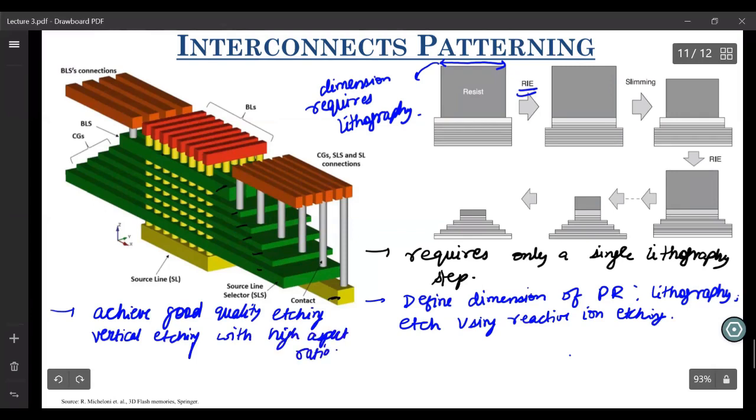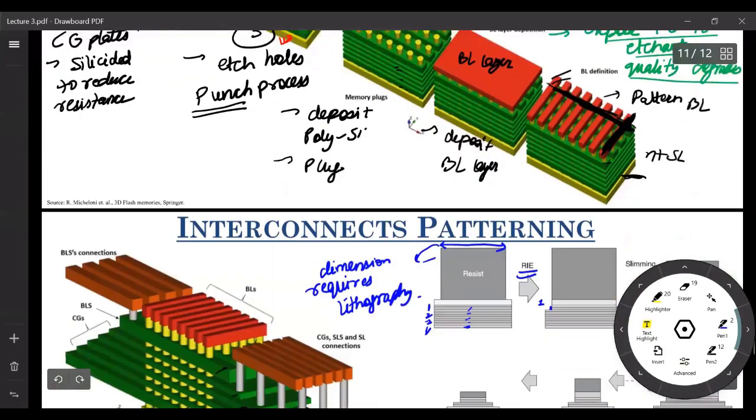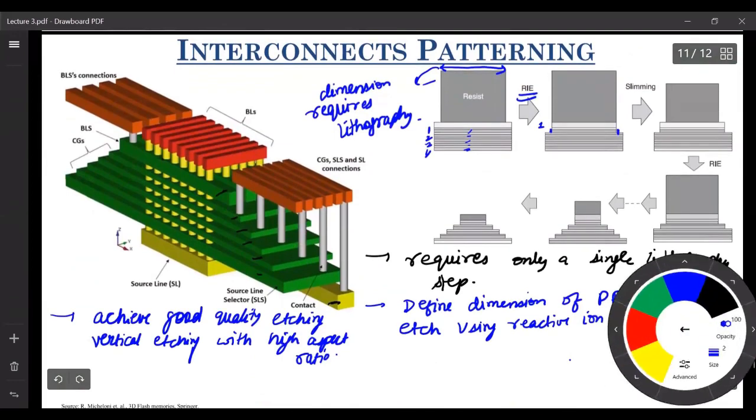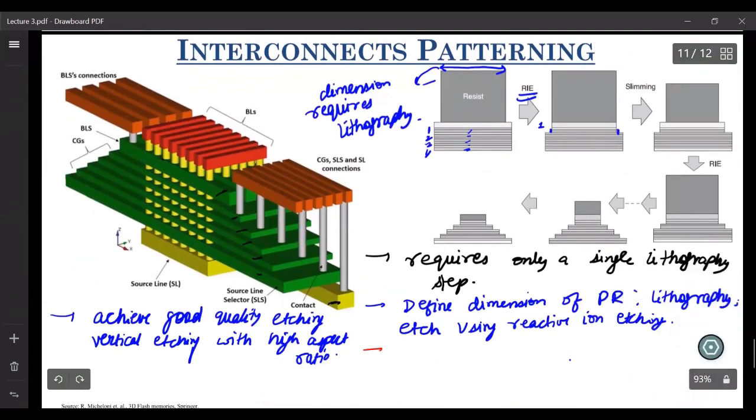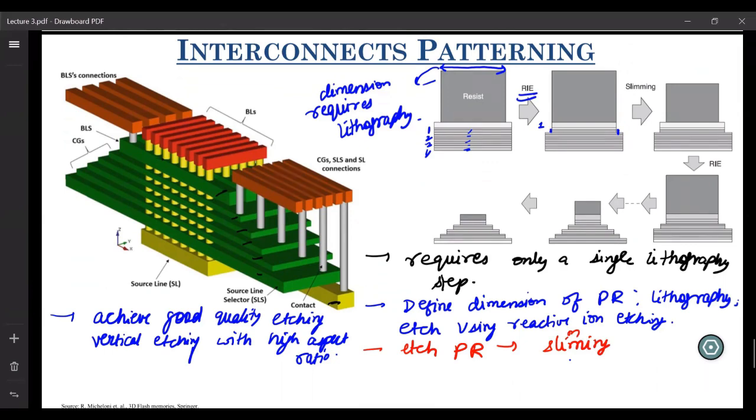Then you go for this reactive ion etching. So etch the PR, the photoresist, and this doesn't require lithography. You apply any etching reagent on that, you etch the PR, and this process is called slimming. So this process is called slimming. You just slim the PR by applying any etching reagent.